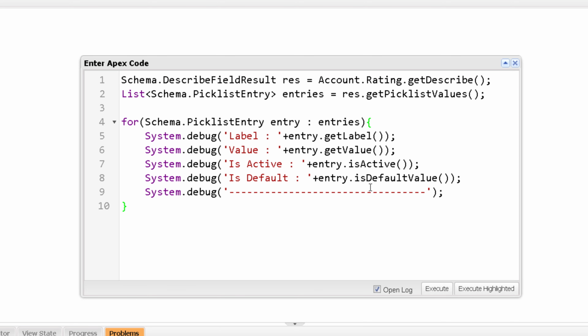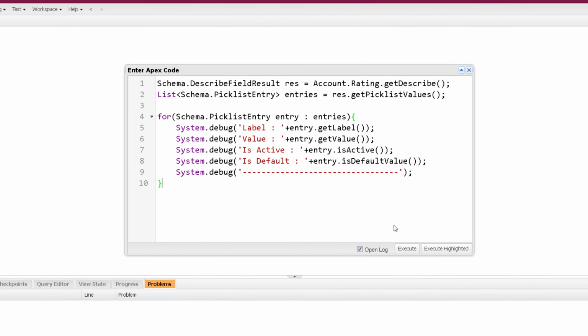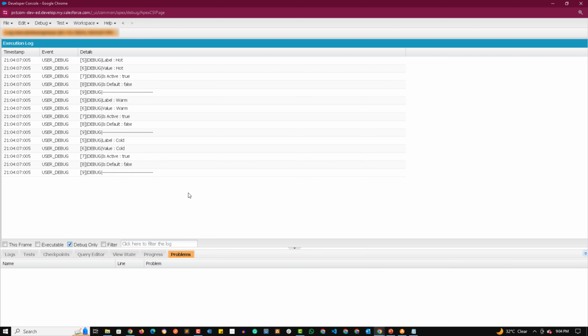So these are the various methods of the PicklistEntry class, where the getLabel method is used to get the label of that picklist entry. The getValue method is used to get the value of that picklist entry. The isActive method is used to check whether the picklist entry is active or not. And isDefaultValue is to check whether the picklist entry is the default for that specific field or not. So let me quickly execute this. And here you can see there are three picklist entries: hot, warm, and cold.